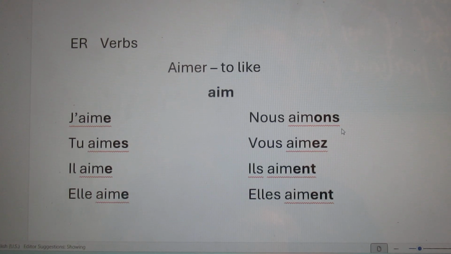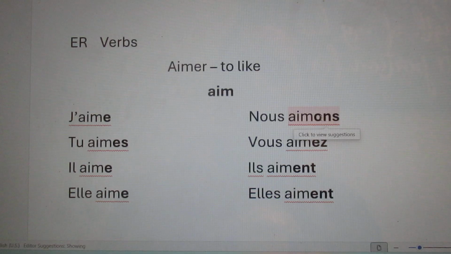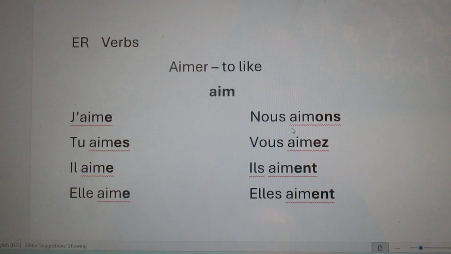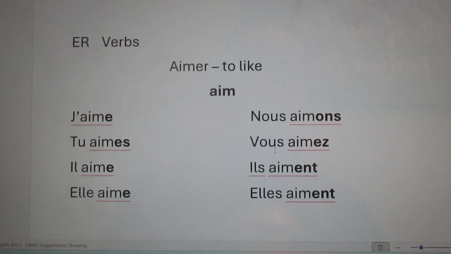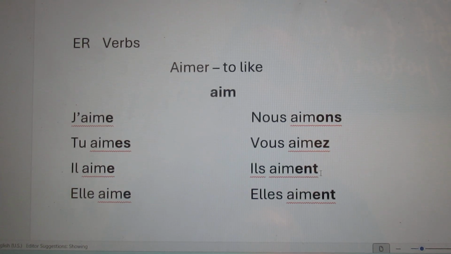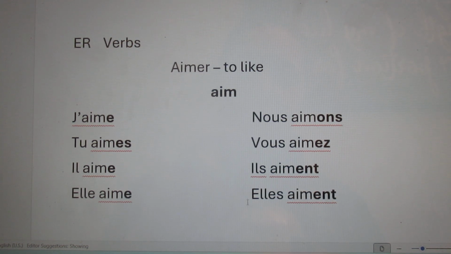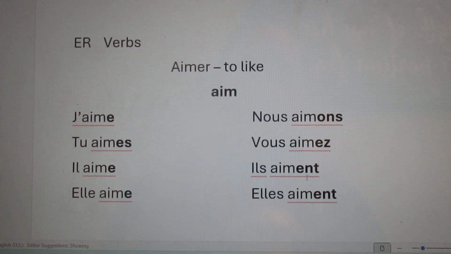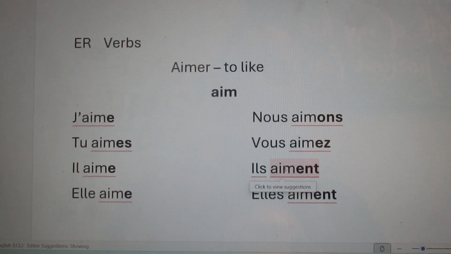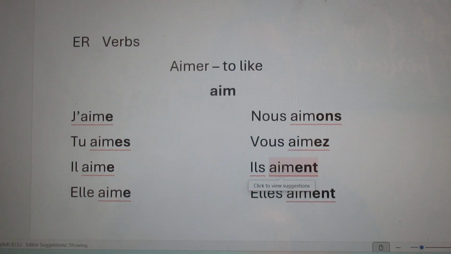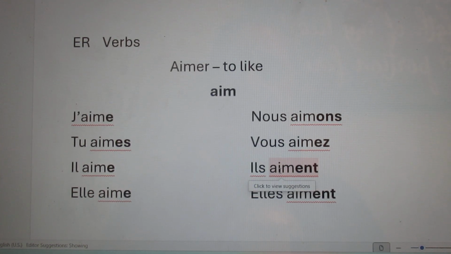Then we have nous aimons. Taking off the ER, we have ONS this time. And note, we do hear that liaison, that S that sounds like a Z. We're going to hear that again in vous aimez, right? With the ER taken off and the EZ ending. And then finally we have the they, right? So we have il and elle pluriel. So ils aiment, elles aiment, again the liaison. We've taken off the ER and our ending is ENT, which we do not hear pronounced, right? So that we have studied the ER verbs and how to form them.